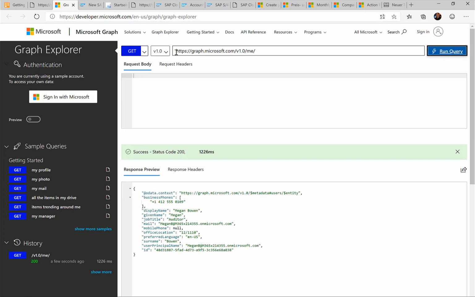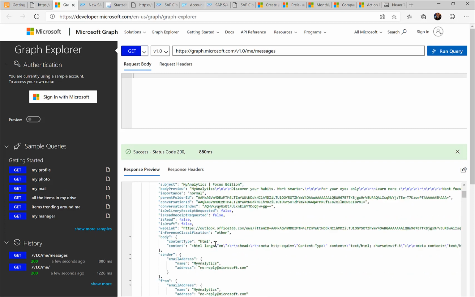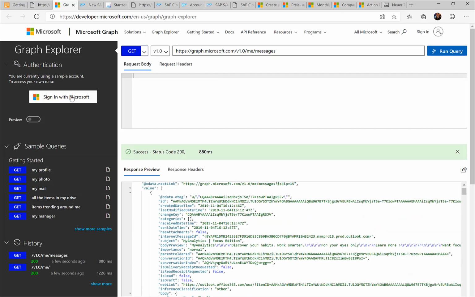If I, for example, just query this URL, you get some information of this user. Or if I want to take a look at the mail of this specific demo user, you get this. You can also sign in and use this. But the important thing is you can leverage this URL in your application. So if you want to include Microsoft data in your Fiori application, that's a perfect way to start to access a lot of information that is available in your Microsoft universe.